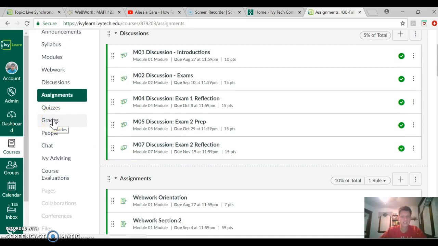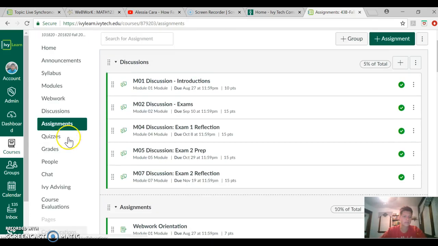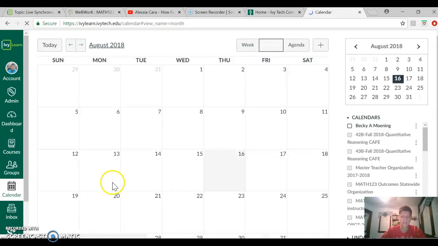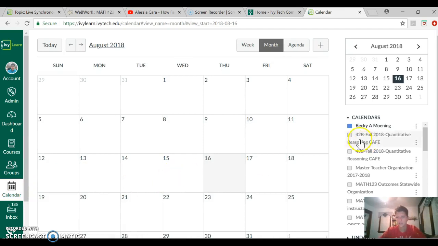Quizzes, grades, that's where you'll go to check your grades. People, if you want to see other people in class. If you are not familiar with IvyLearn, you really should become familiar with this calendar button here on the left because it's fabulous.